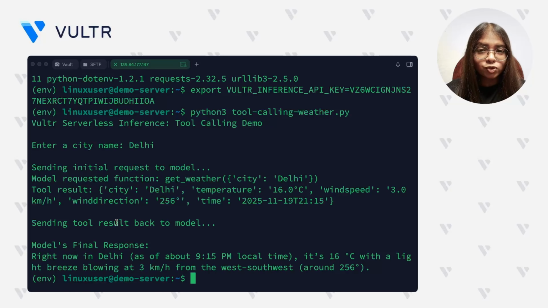Now that the execution has completed, let's see what happened behind the scenes. The script first sent the user's query to the Vultr Serverless Inference along with the tool definition. The model evaluated the prompt, for example, what's the weather like in Delhi, and determined that answering it required external real-time data. It then generated a tool call requesting the execution of get weather with the argument city equals Delhi. With the tool output available, the model generates the final natural language response.